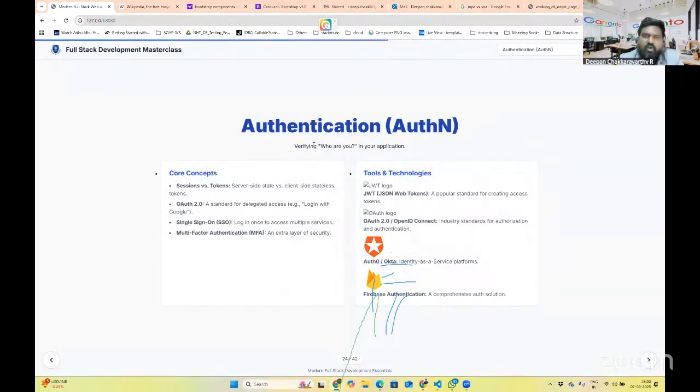So authentication is how we tell who you are. Right. So how do I do it? Core concepts: sessions, tokens, OAuth 2.0. OAuth 2.0 is a standard for the tokens, single sign-on, and then multi-factor authentication. So these are the core concepts that we need to cover.